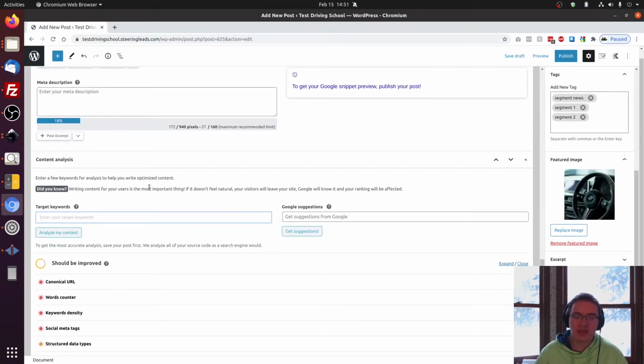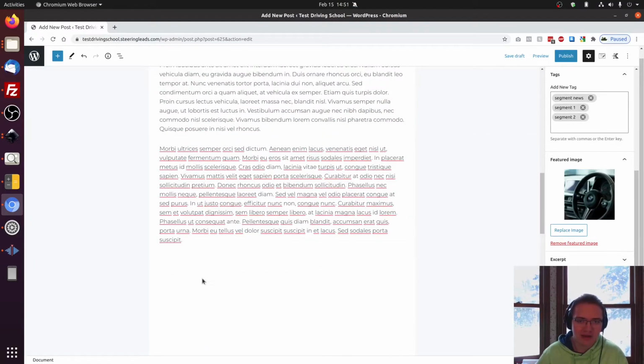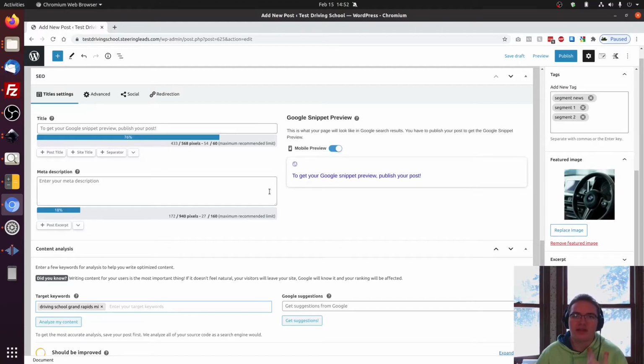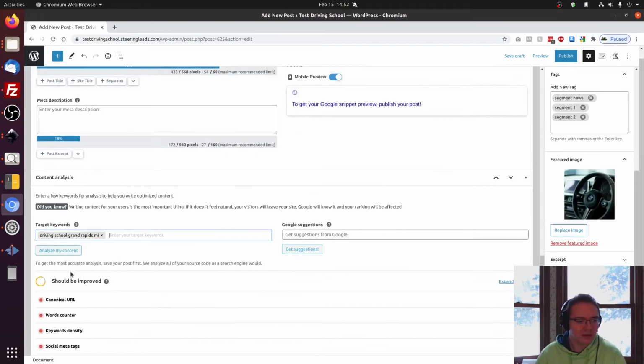So the neat thing about target keywords is that you can add, let's say, driving school, Grand Rapids, Michigan. And then whenever users search for that, and if we have that phrase throughout our content in our post, then search engines are more likely to make our post appear for that term, for users who search that.